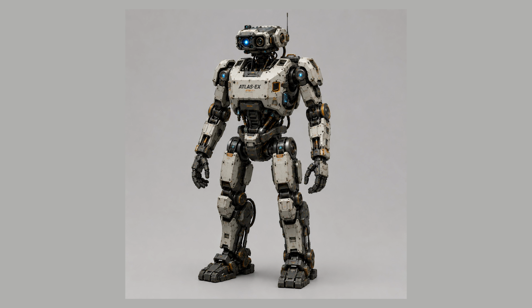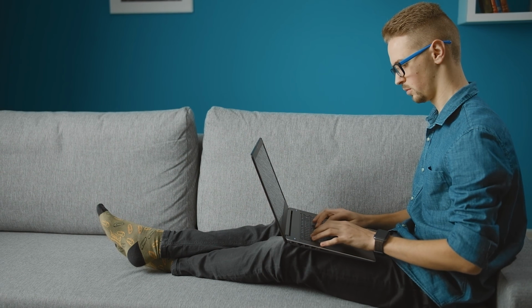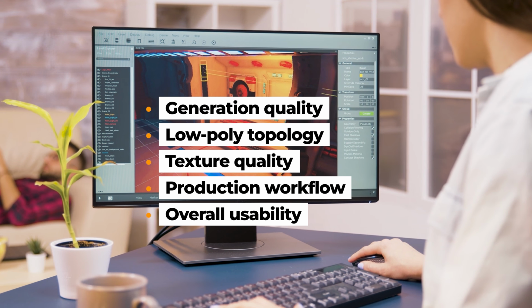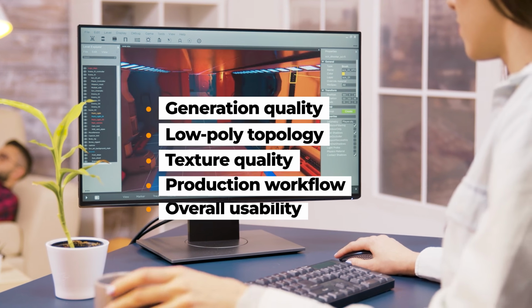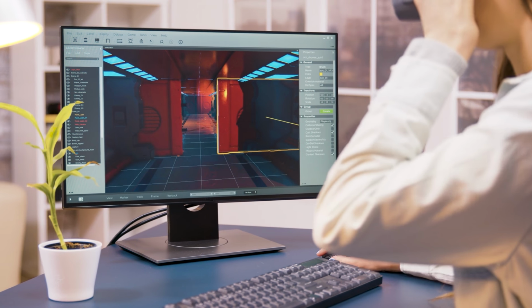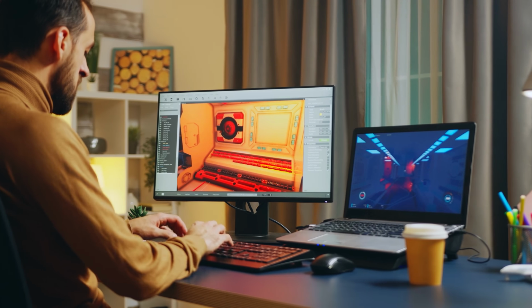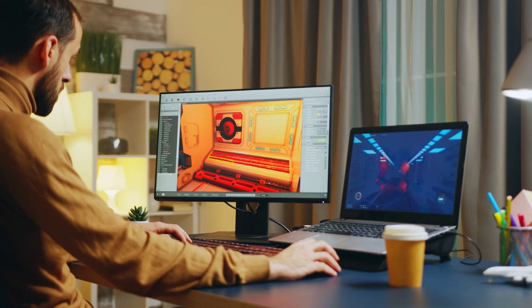To keep things fair, every platform gets the exact same reference image, a detailed sci-fi explorer robot with mechanical arms, layered armor, glowing sensors, and lots of small accessories. I'll compare them across 5 categories: generation quality, low poly topology, texture quality, production workflow, overall usability. Instead of judging them by a single render, I'll follow the same process I would use for a real project, from generation all the way to export. Let's start with the first test.